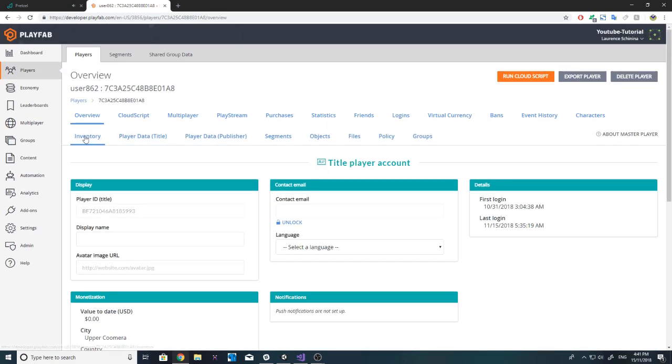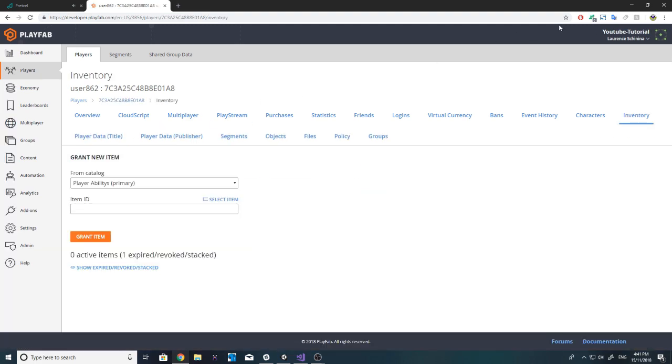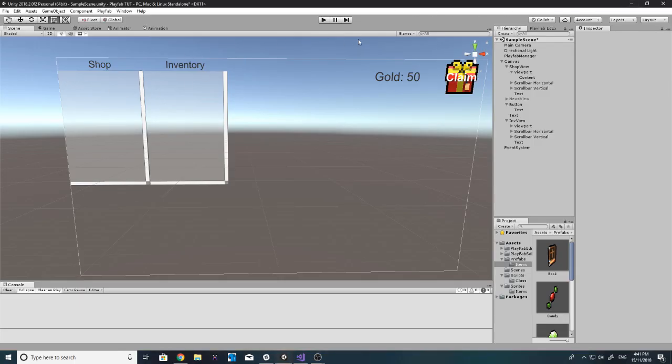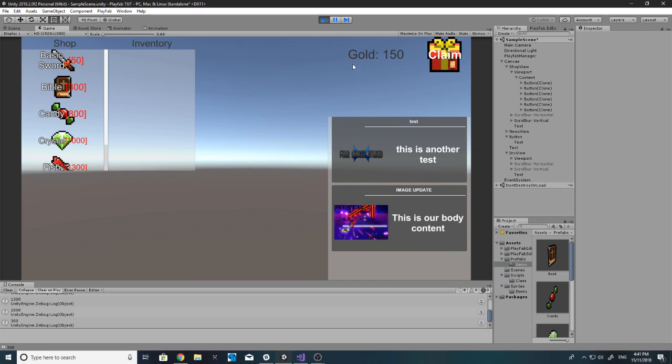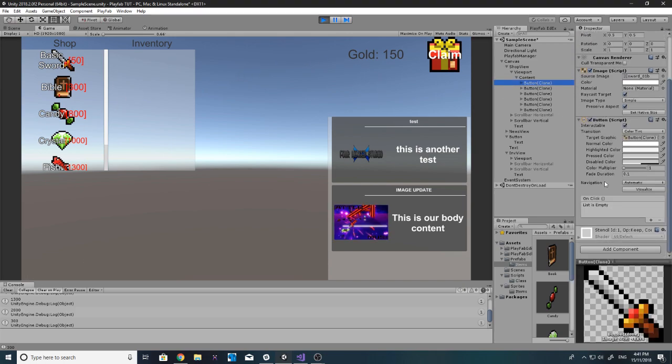Can't really remember. Can't really tell what user I am, so we'll just wing it. Let's go ahead and click on the buttons.